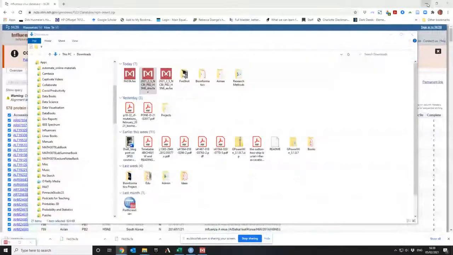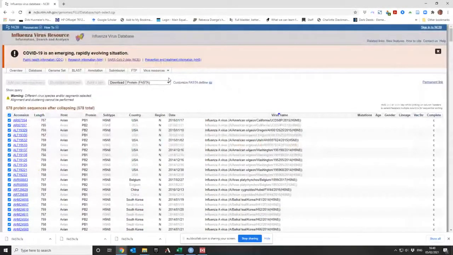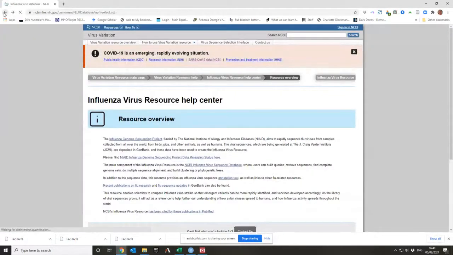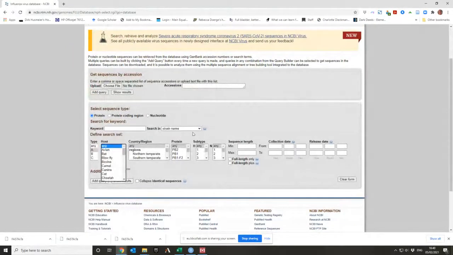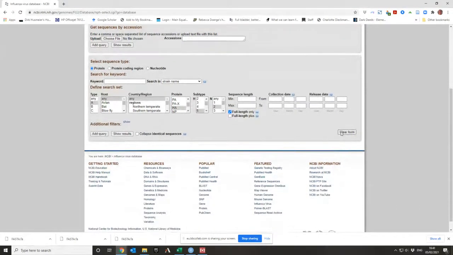So let's go back and look at something in the database. Let's do another search in the database. No, I don't really want to do that. Why do I do that? Right. What I'm going to do is get something out of the database. I'm going to get hemagglutinin. Where's hemagglutinin? Okay. I'm going to get H1 and H5. Not H1, 2, H5. I just want H1 and H5. And I'm going to put them with N2. Yeah, pretty much I think that'll work. I want full length. And then I'm going to show results.